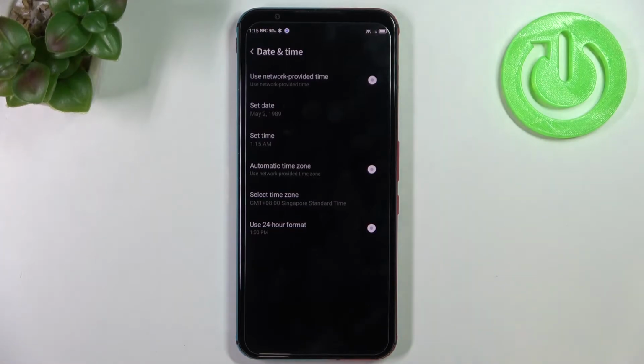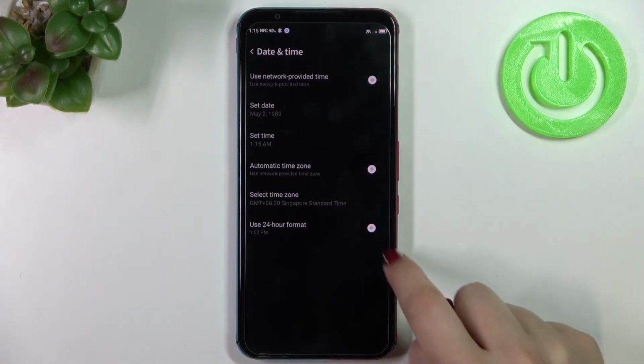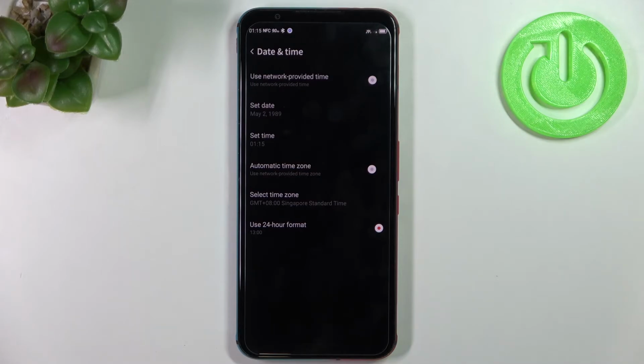I hope that you remember that we just set 7 p.m. and currently we've got 1 a.m. And right here we can decide what kind of clock format we want to use. So currently we are using 12-hour format. If you'd like to use 24-hour format, just tap on this option and it will be also immediately applied.